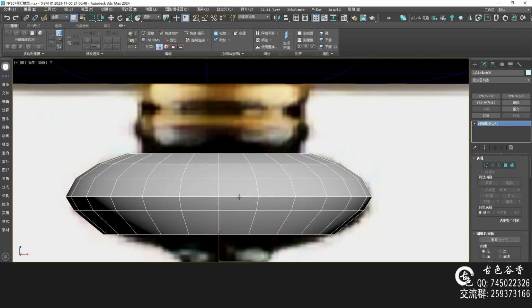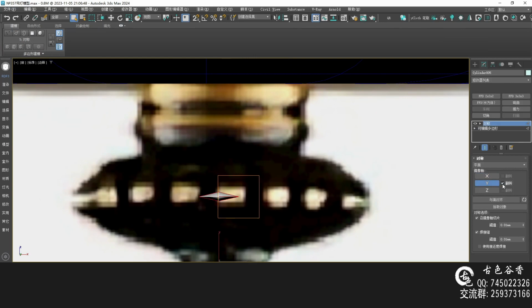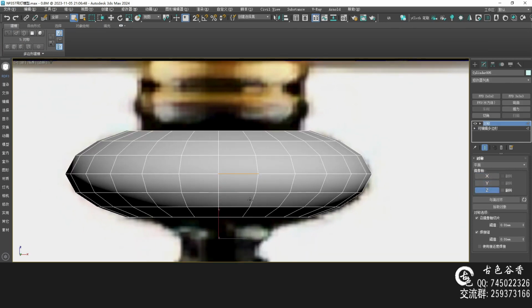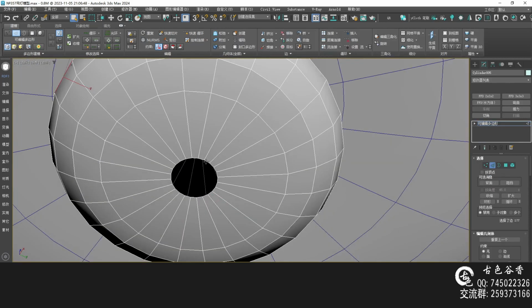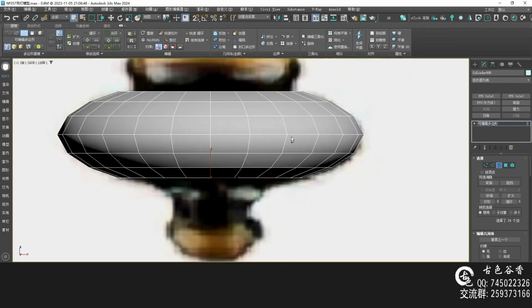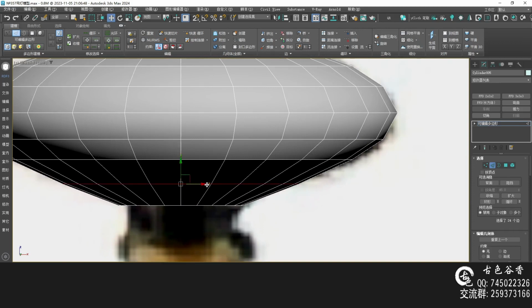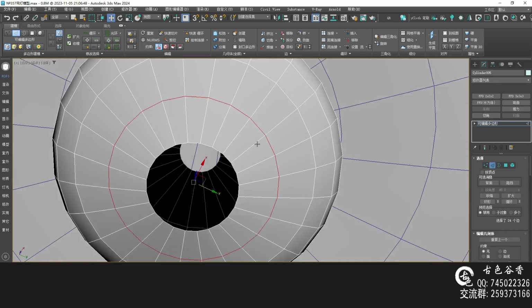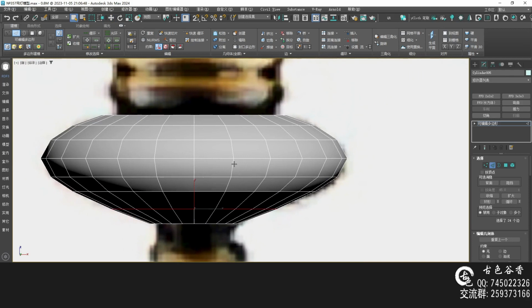And then pick this side and make it symmetrical down. Z-axis symmetry. And then select this boundary. Pull down. Make the border a little bigger. Zoom in here. I'm going to give it a flow here as well. And then we choose this side.